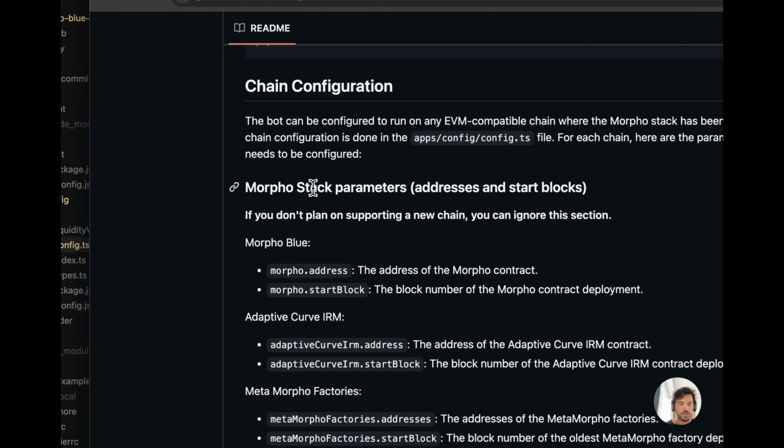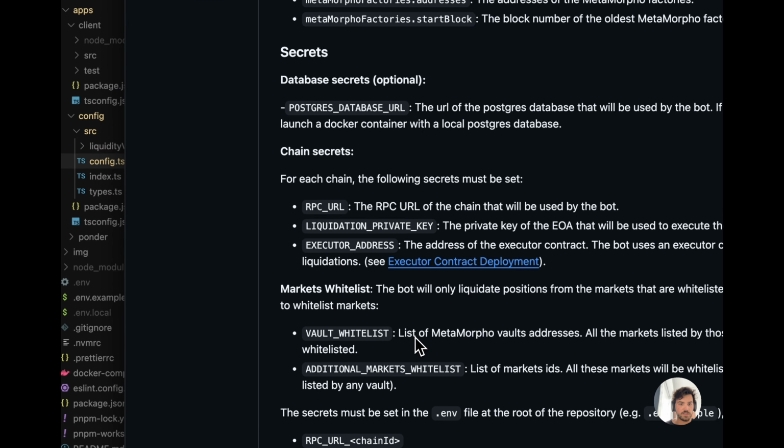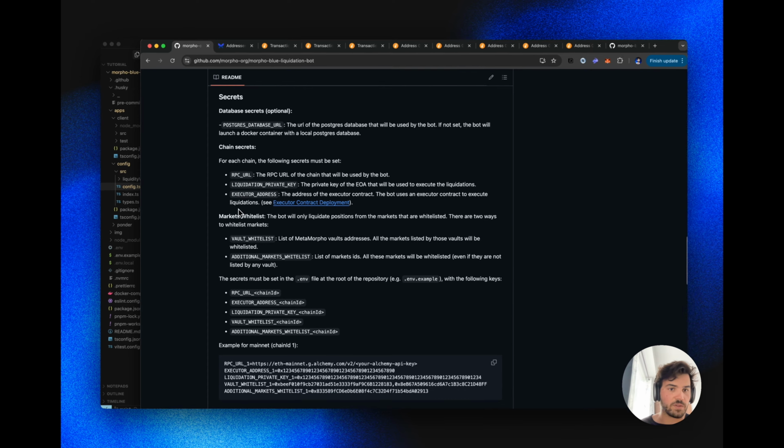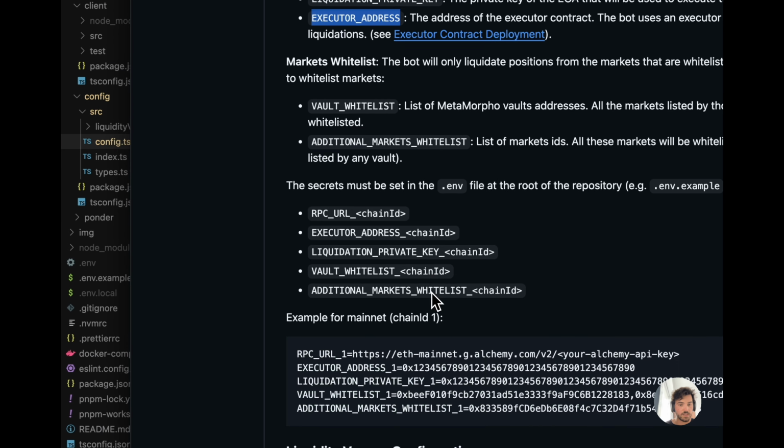All right, then what do we have to do next? So we put Morpho Blue, we put the adaptive curve, we put MetaMorpho. As secrets, we already filled the chain secrets. We don't have an executor address yet.